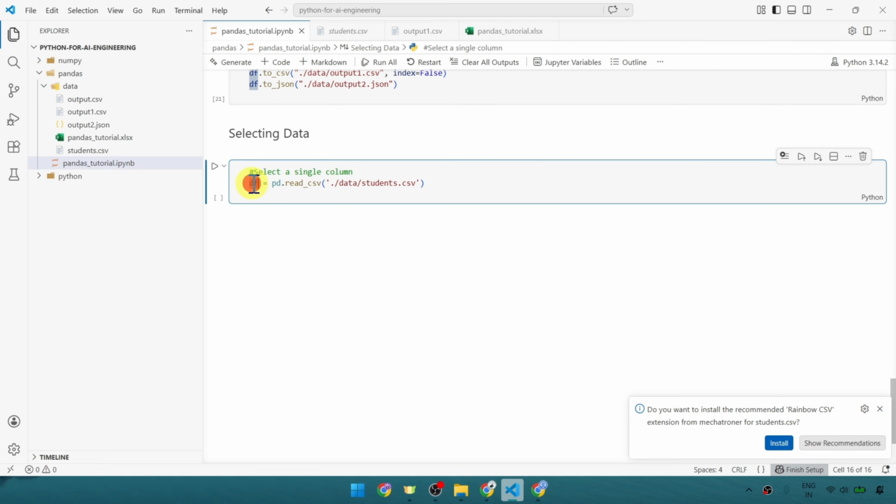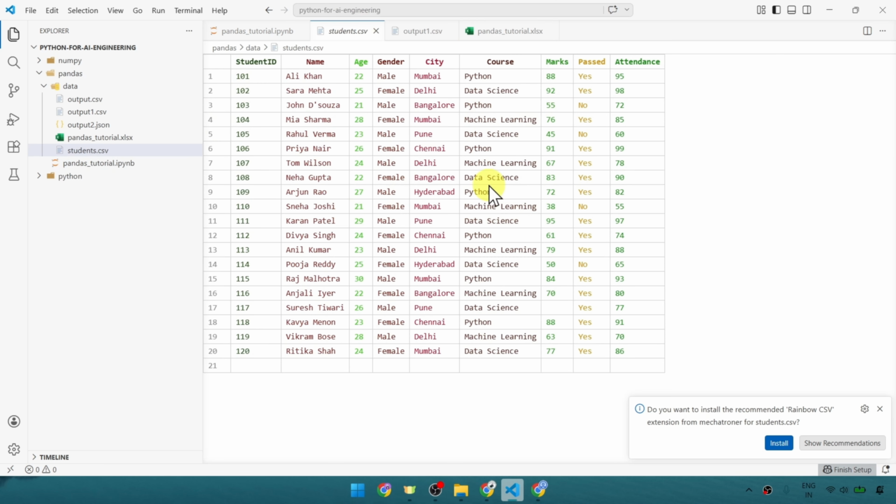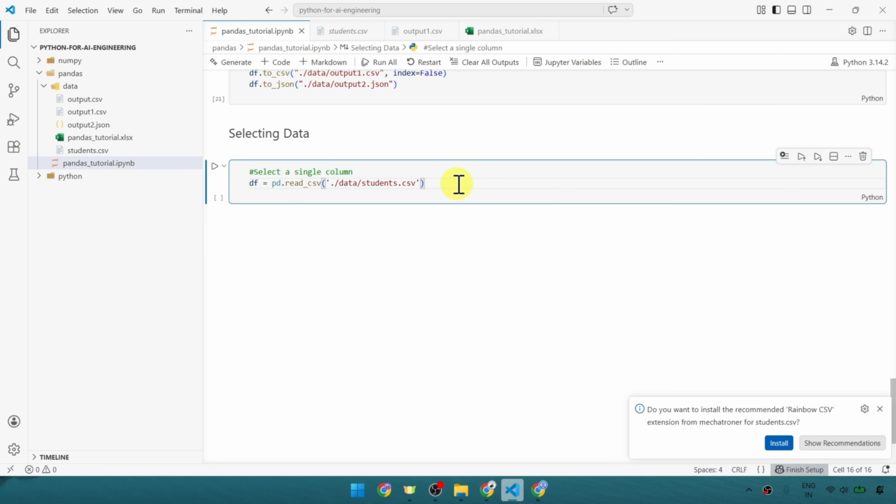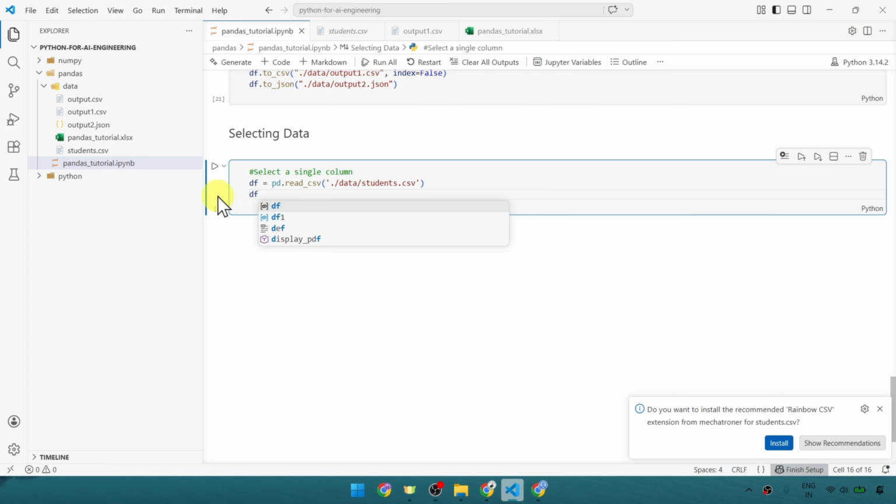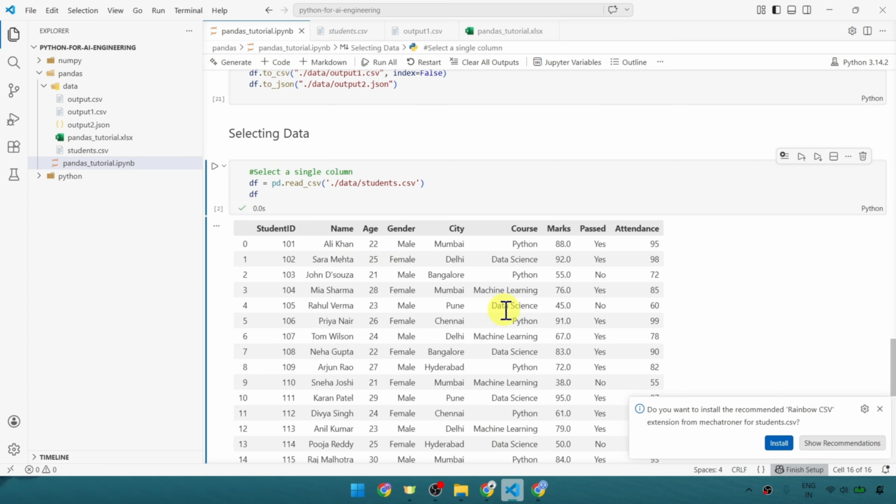Now we have our data frame. Inside that, we are having this particular data. If you want to see, you can just provide this df. You would be able to see the data frame getting printed here as the output, right? Now we want to select a single column.